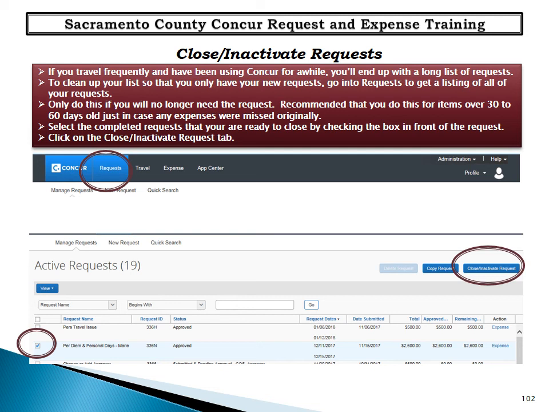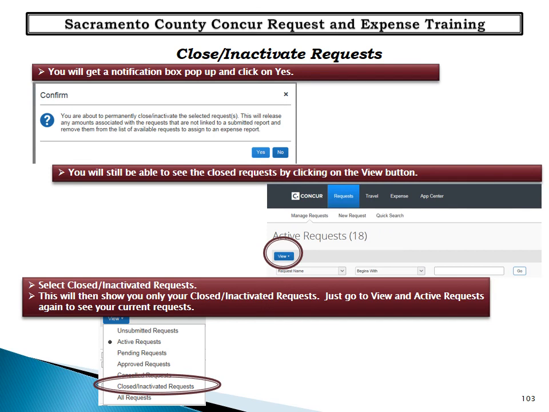It is recommended that you do this for items over 30 to 60 days, just in case any expenses were missed originally. Select the completed request that you are ready to close by checking the box in front of the request. Click on the Close Inactivate Request tab. You will get a notification box pop up and click on Yes.